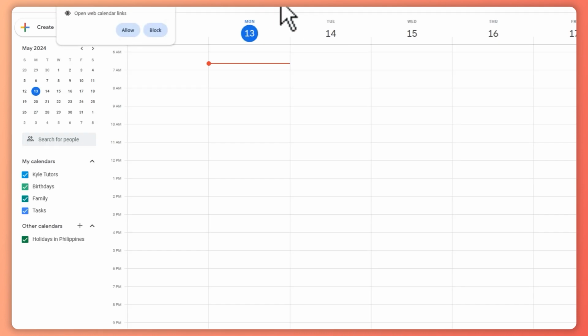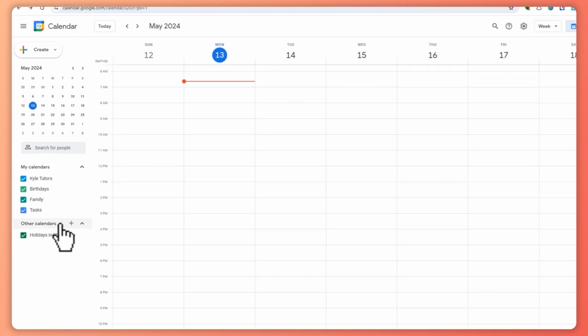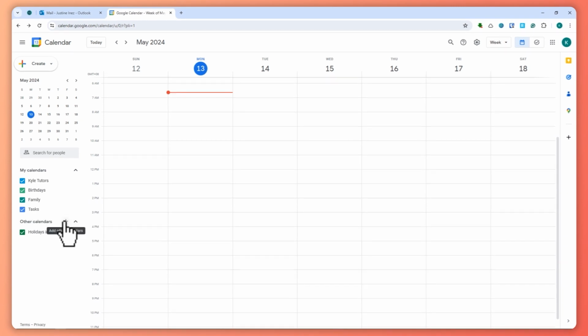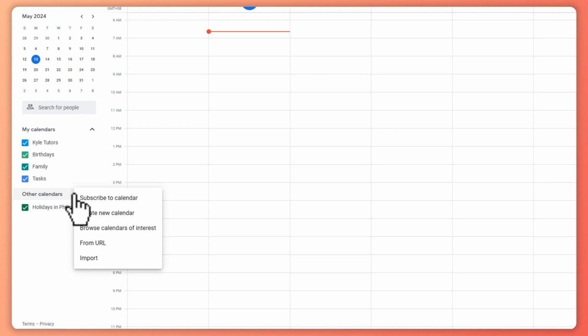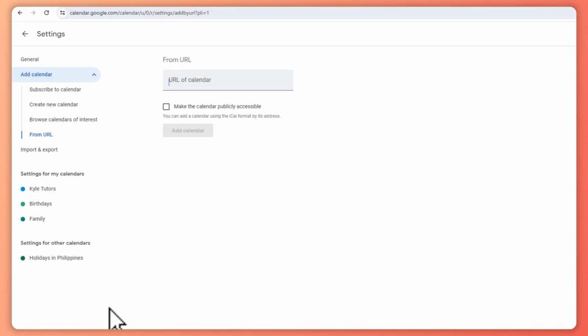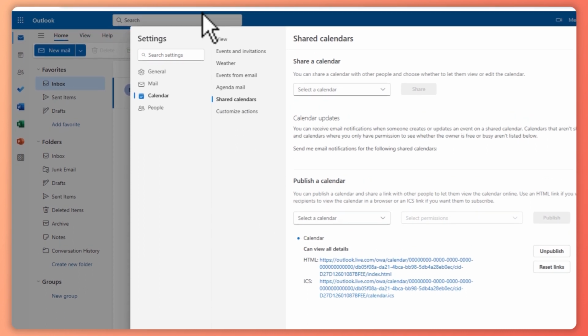So you click on copy, and then from here, we're going to head over to Google with the calendar, so it would be calendar.google.com. From here, we're going to click on other calendars on the right side, click on the plus button, and then go for From URL, since we have copied this URL from Outlook.